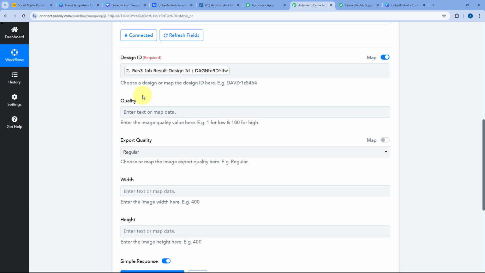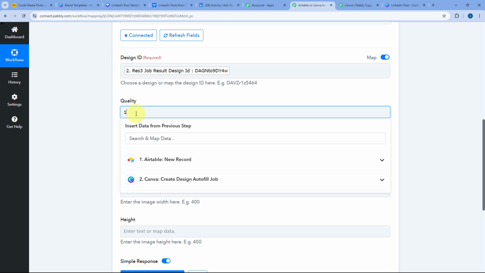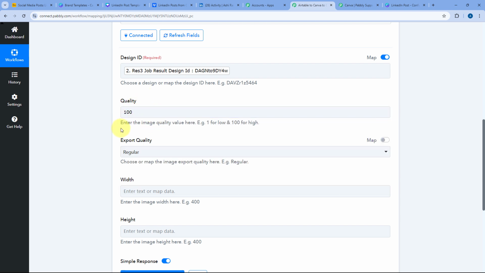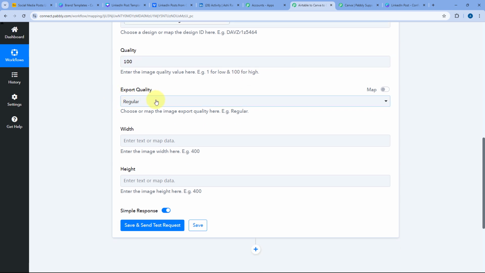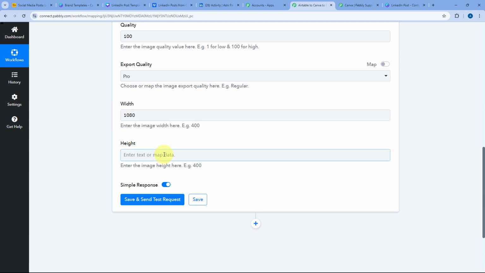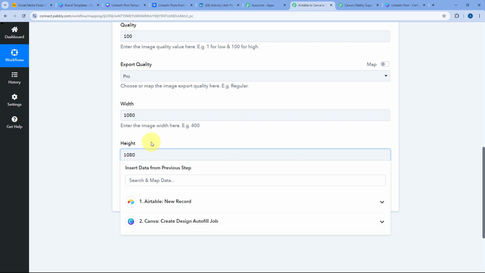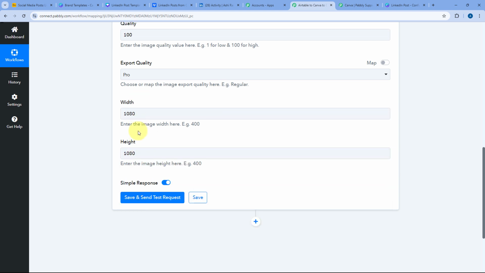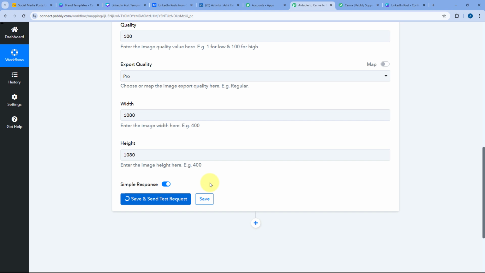After that, it is asking us for the quality, and in quality, we are going to enter 100 over here. You can basically set the image quality anywhere between 1 to 100. 1 is for low, 100 is for high. So I'm just adding the quality as 100 over here. In export quality from the drop down, I'm selecting Pro. In width, what will be the width of the post? So I just want 1080 by 1080. In this height and width, I want the post to be. And then click on Save and Send Test Request.